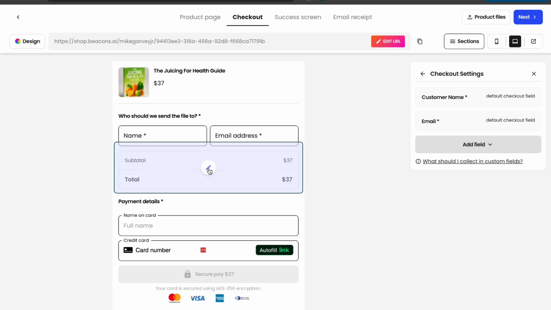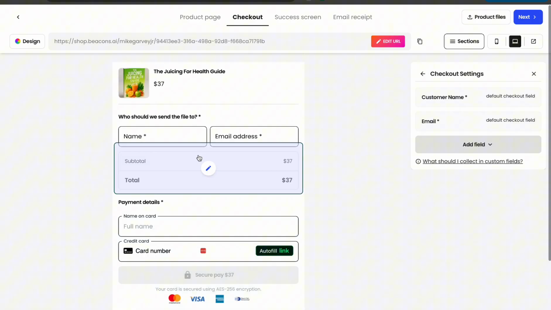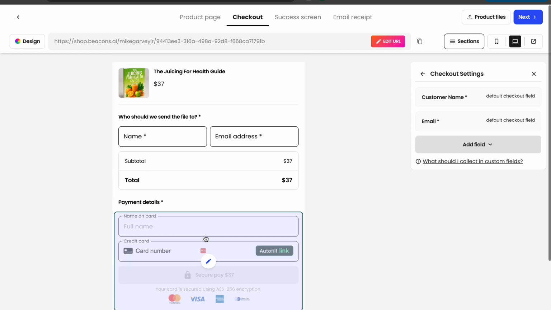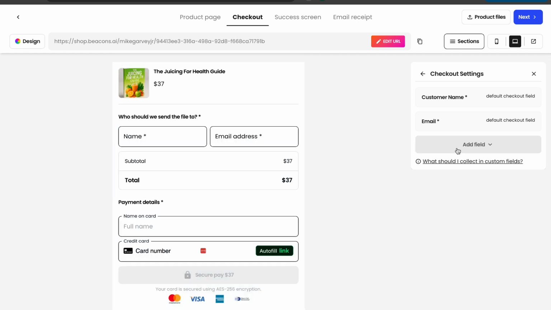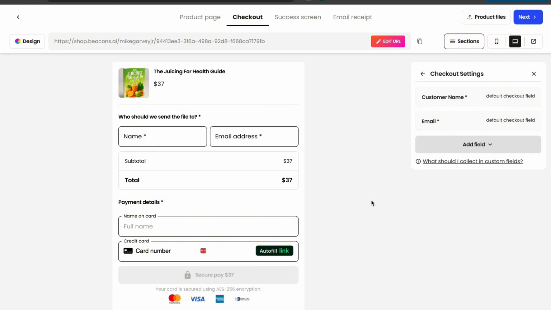If you want to update the price, you can click this and update the price. And then also the payment details as well. But I like how everything is on its own. This will work for me. And if you want to add any additional fields, you can go over here and add some of these additional fields, or even add a custom one as well if you need additional information.